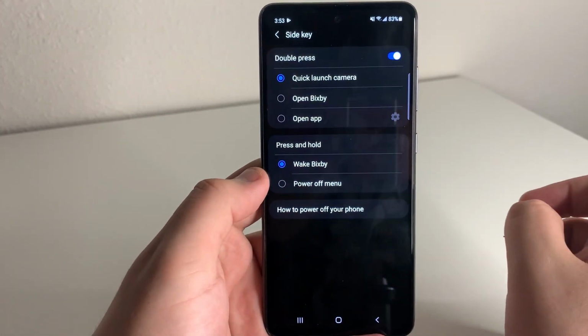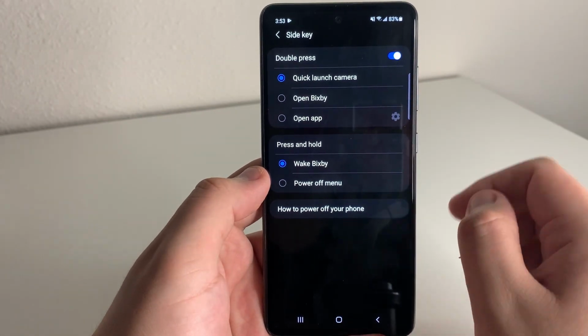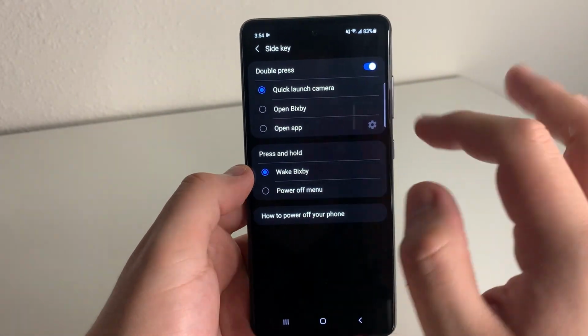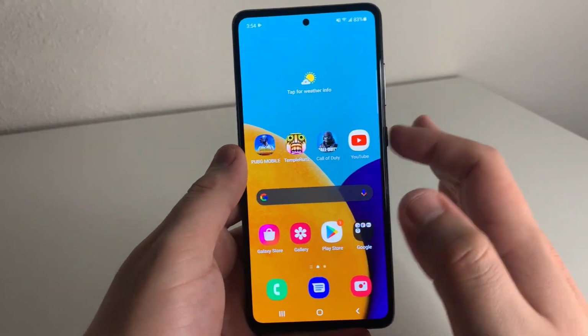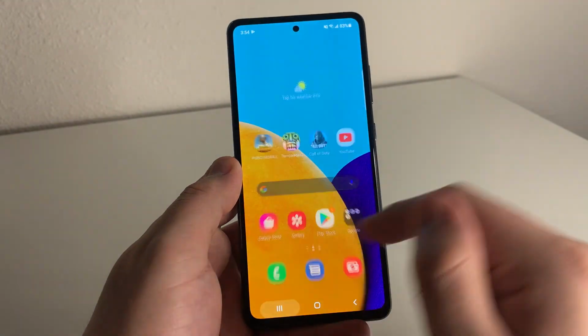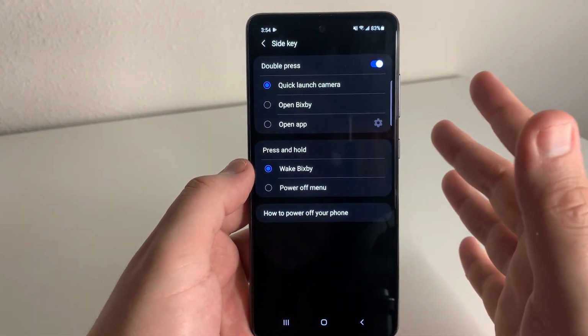Now we're going to click on side key again, and there's a few different things you can do with this. So as far as what I have it set to right now, double press quick launches my camera. So we're going to go and try that out once, and that opens up your camera. That's a really, really cool shortcut to get into your camera. But there are other things.